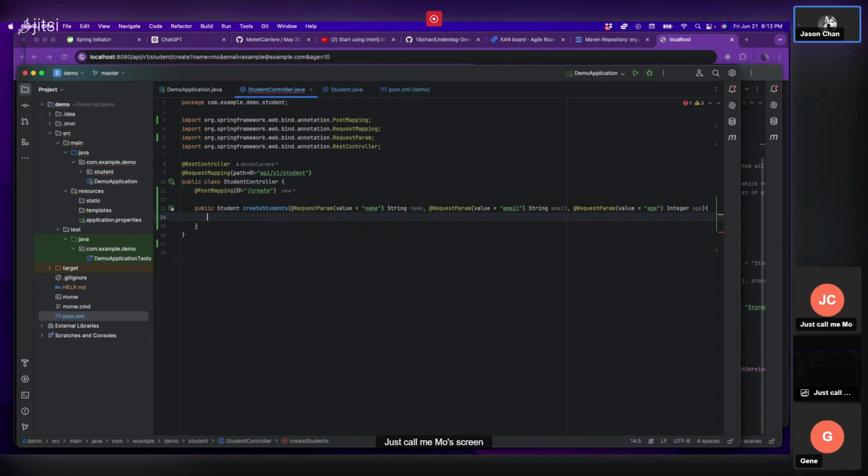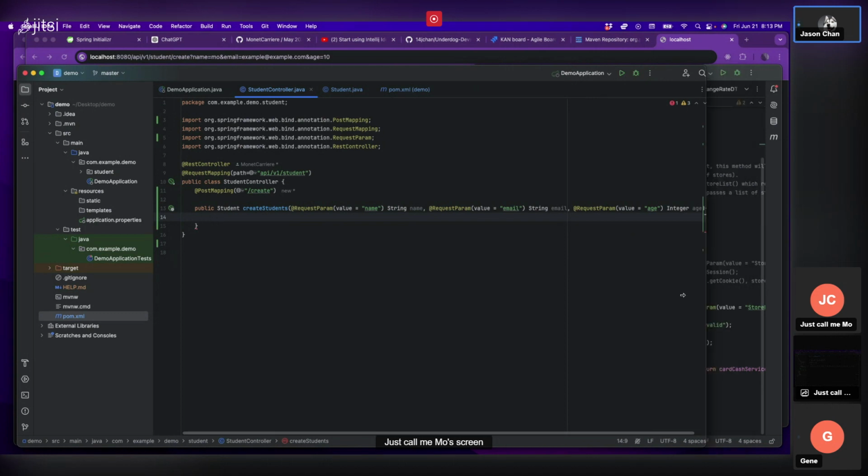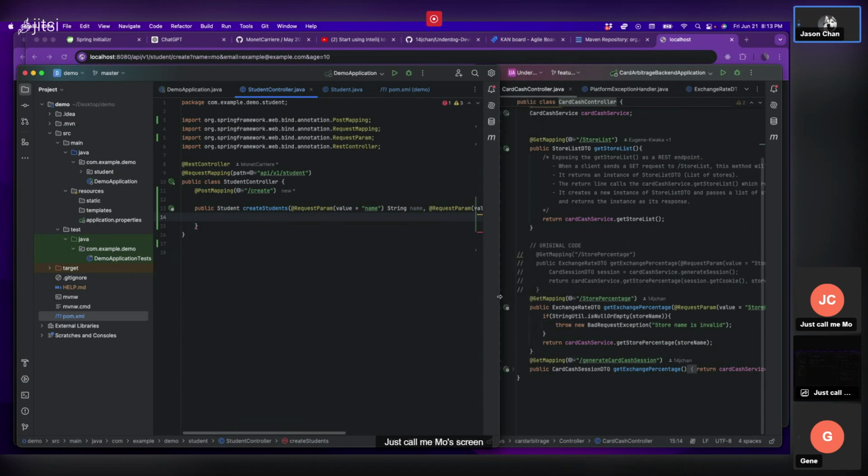So why don't we do this? Go back in your student.java, or actually, don't even do that. Go on line 14 and tell me what you think should happen. Go ahead and code away. Figure out how you would create a Student object and put in all those items that you just got and return it back to the user in the JSON format.